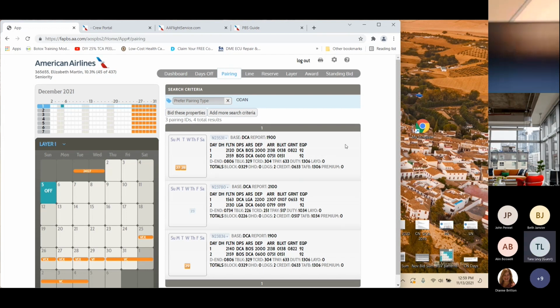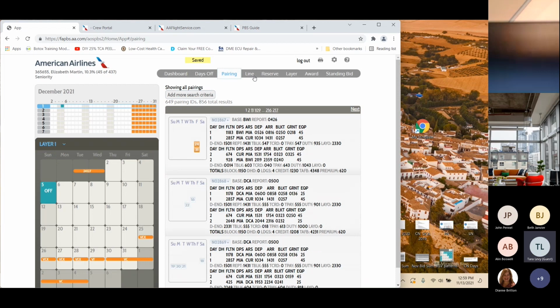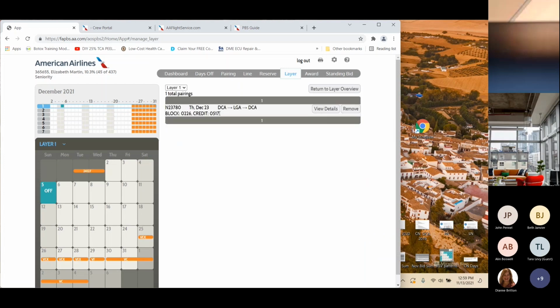Okay. I thought if you clicked bid these properties, it would add everything that's on that page. I don't think so, but let's give it a shot. All right. I'm going to add it to layer 1 and let's give it a shot. I haven't done that, so you may be teaching me something at the moment. I just did it. There it is, ODANs. So view pairing set.